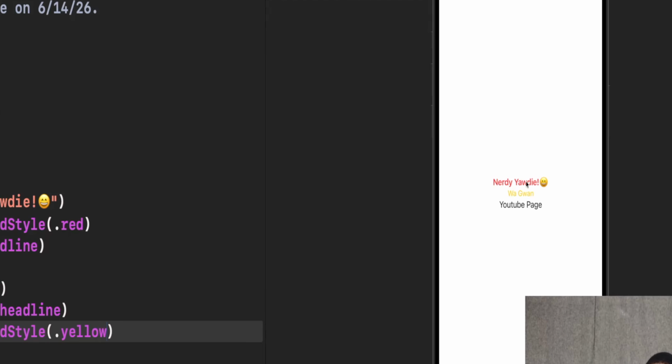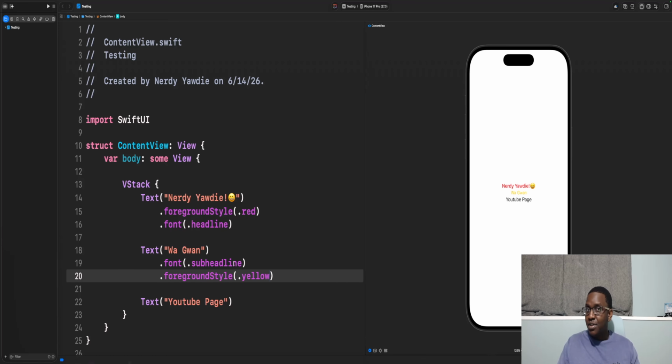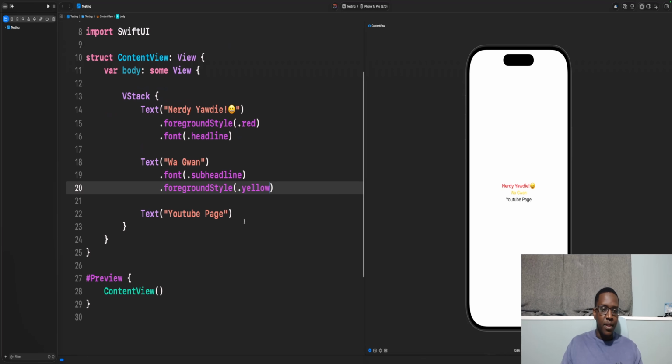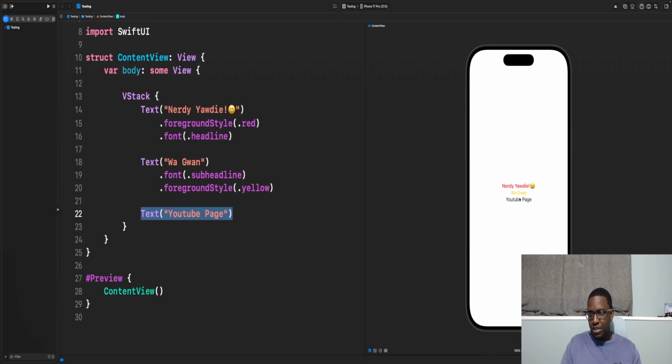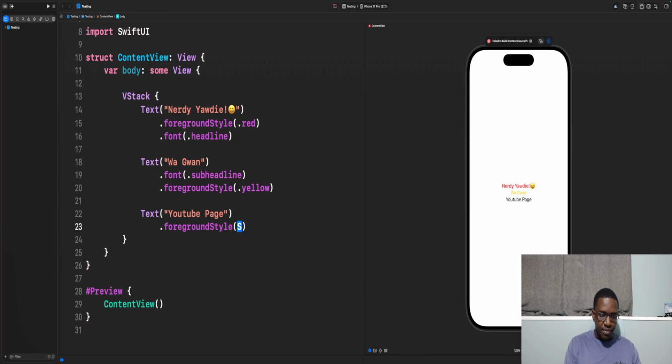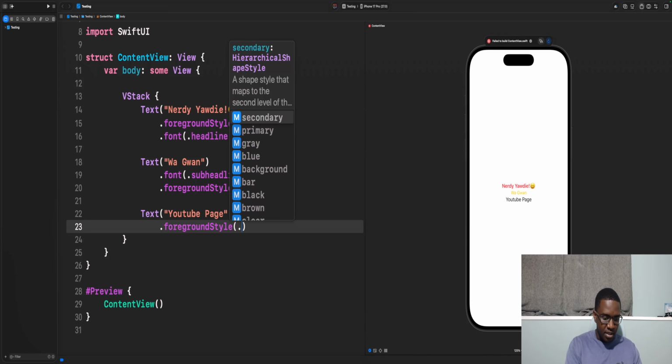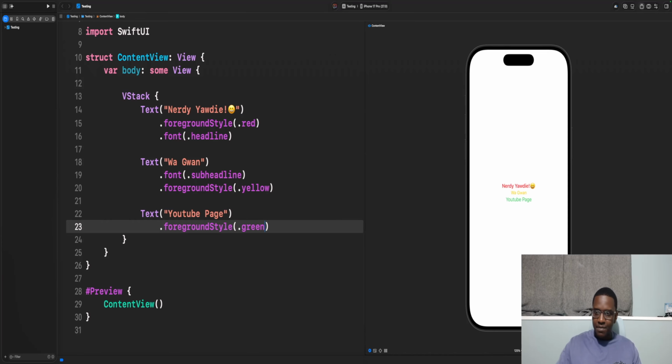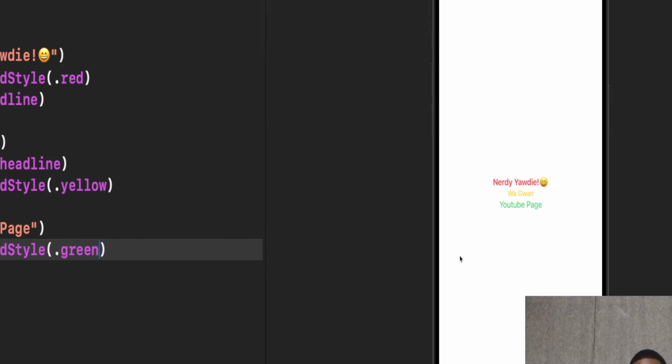I have to make the YouTube text green. So all I'll do is go down here to our text view that has YouTube page, which is this text right here. I will do foreground style, and I'll just say green. Hit enter, and you'll see the text change like that.